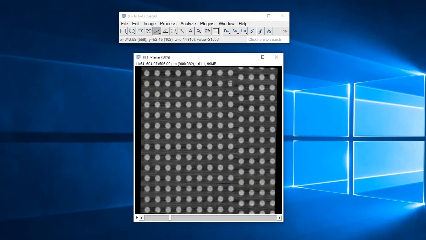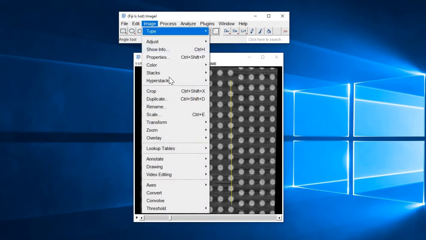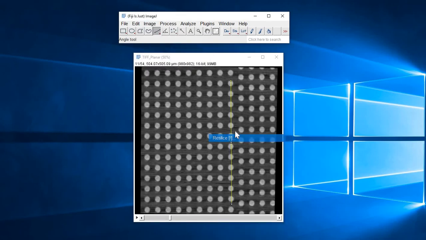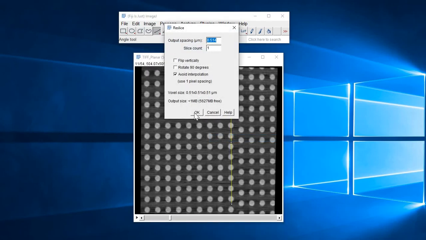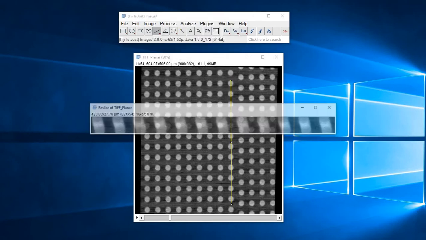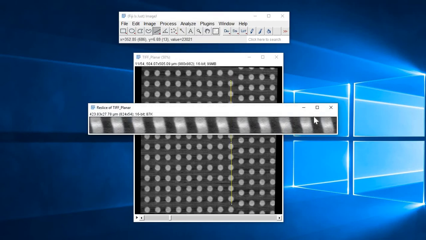The other way, let's say if you want to slice something like this, you can just draw your line, then Image, Stacks, and Reslice with all the default options or whatever you like. You just click it and you will have something different, the way that you want to slice.